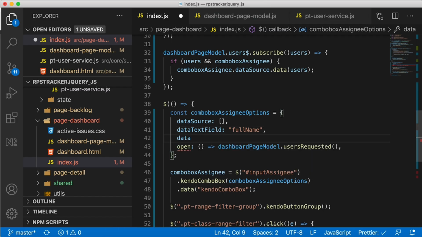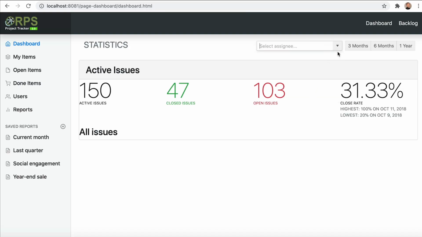And there's also the value field. So data value field is the ID of each of the users. Great. So far, so good. We're getting these users in here and we're able to select them and clear them out. But as you can see, it's not having any effect on the active issues displayed down below.